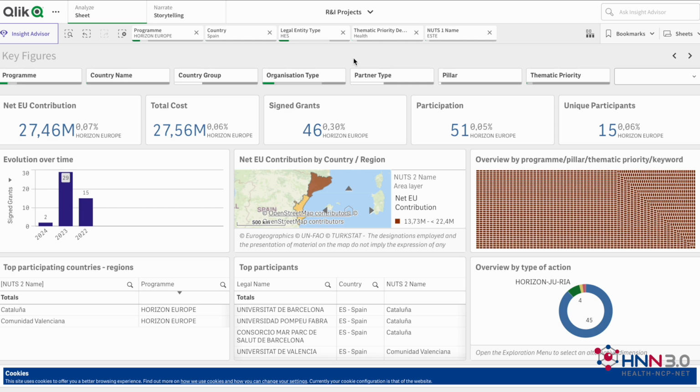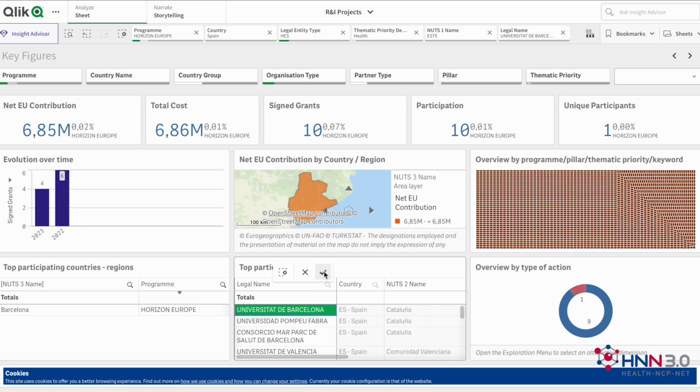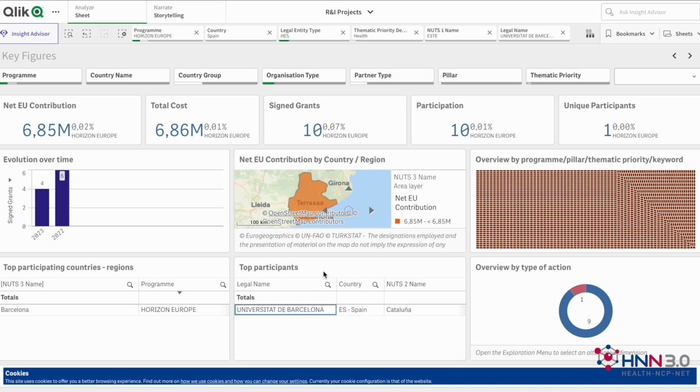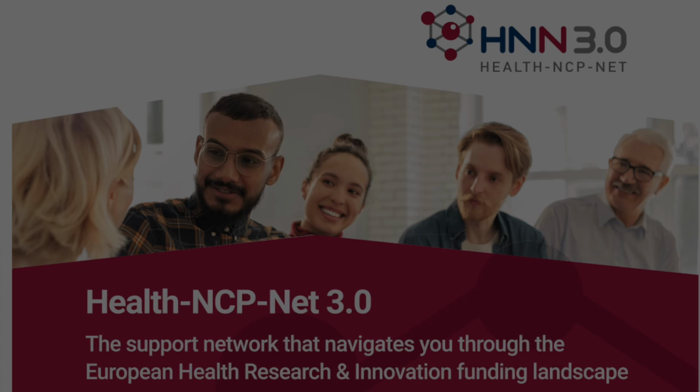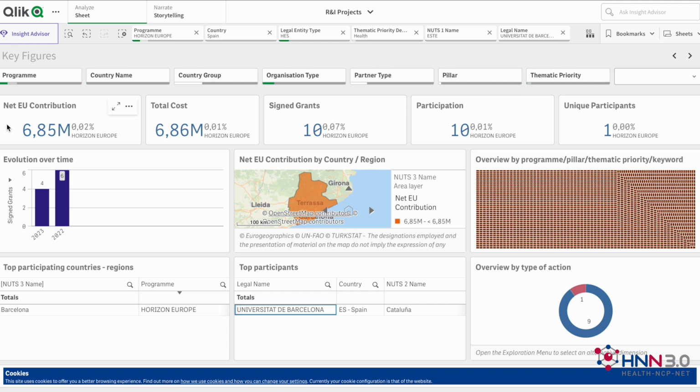Okay, so we're going to take this one step further. In this case, we're going to look at some organization-specific statistics. For simplification, we're just going to select from the top participants table, and we're going to select the University of Barcelona. Now we've got data for Horizon Europe, and then making further selections, we've got some organization-specific data here, and we can see they've got 10 signed grants, and it looks like they received €6.85 million net EU contribution.